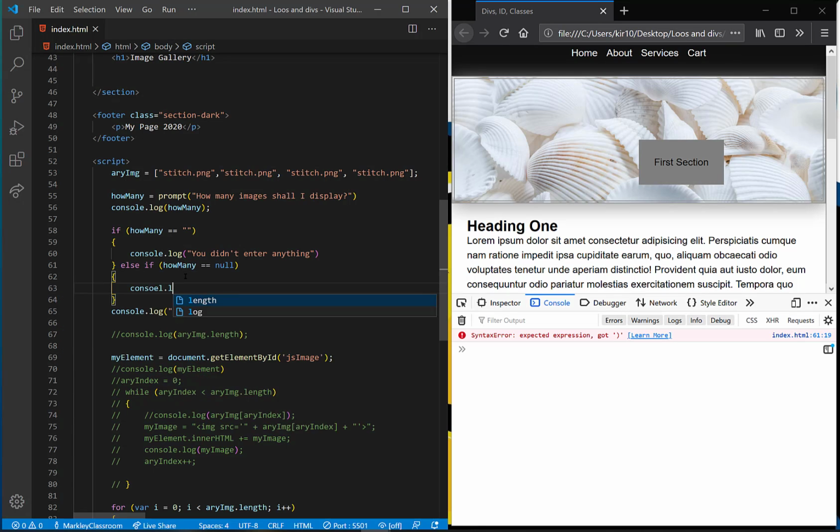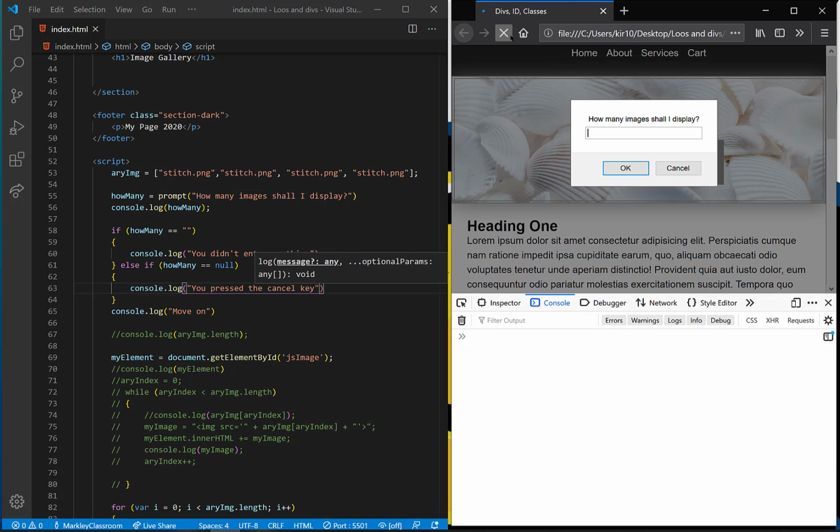Console log you pressed the cancel key. Spelling isn't a thing. The cancel key. Okay, so let's see if that works. Okay, so now there's a decision being made. The code has to make a decision. Did they do this? If yes, then console log that. Else, if they did this, then console log that. If neither of these conditions are true, then it's just going to do the move on, right? So, in fact, it's going to do move on either way.